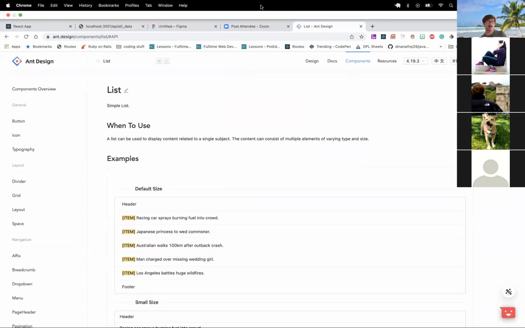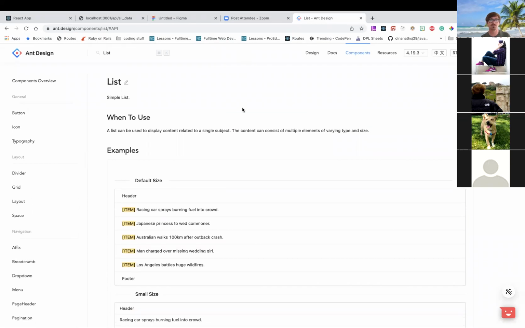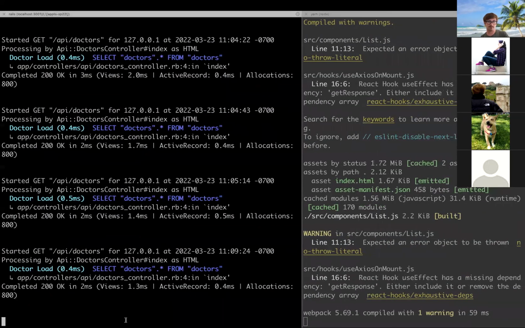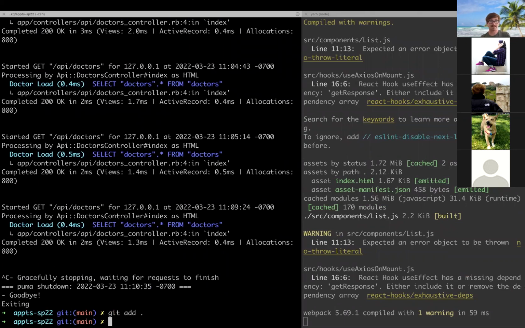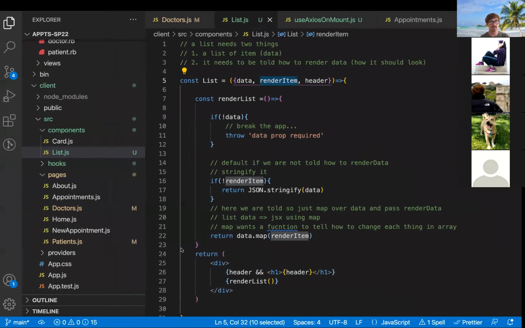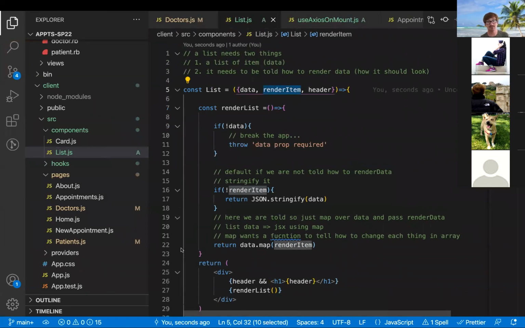So cool. Let's take a break. Any questions on this though? I'm going to add this and push it. It's good to see some of the repetition and see it again. And I did do it just a little differently.